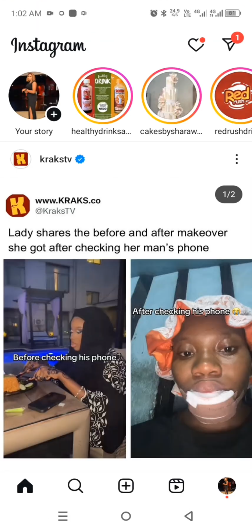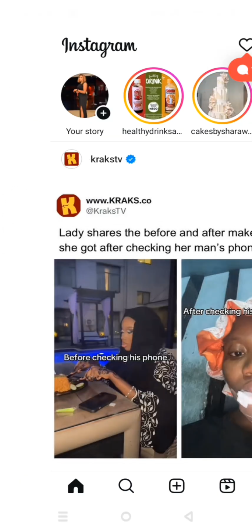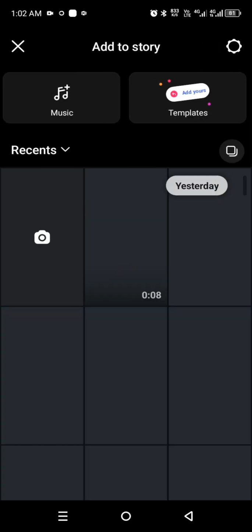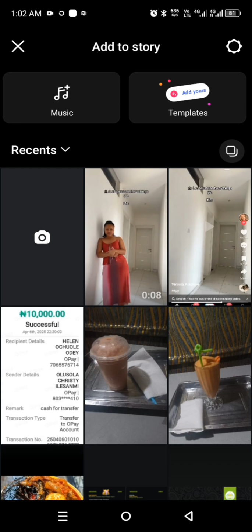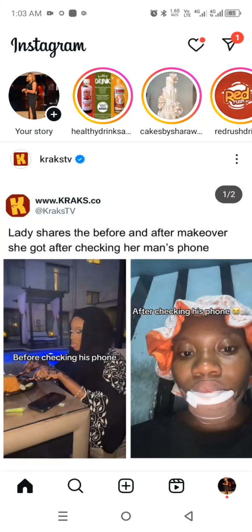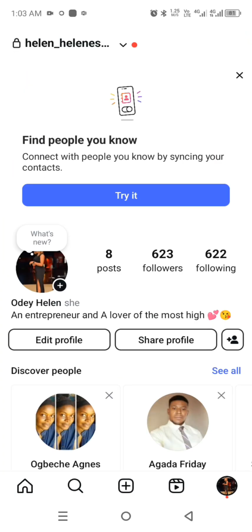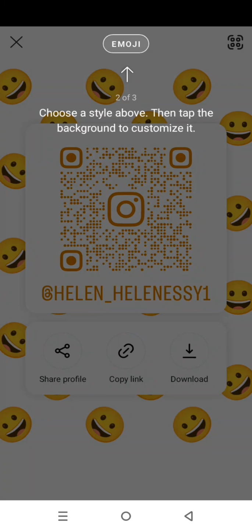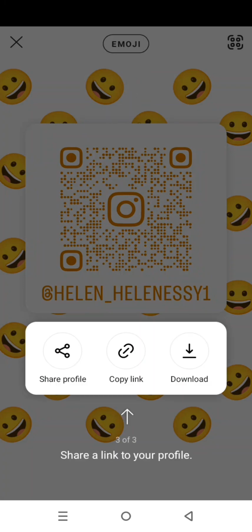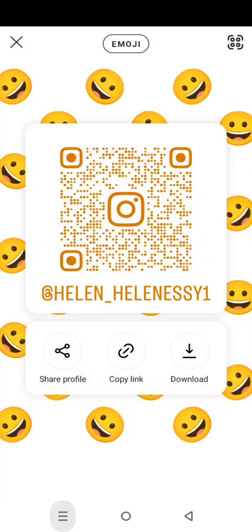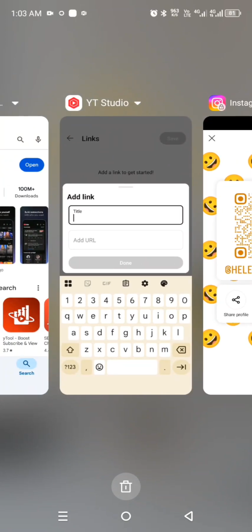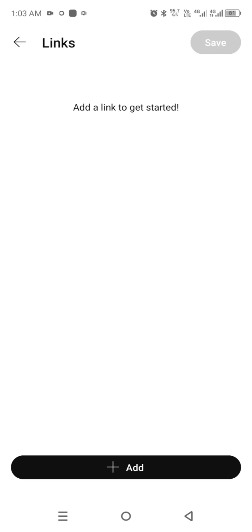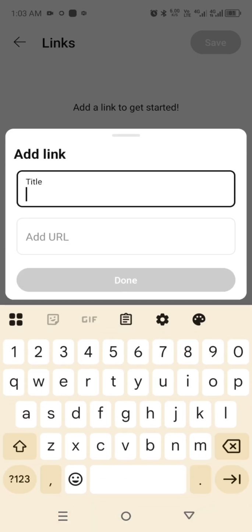So let's open Instagram. I'll copy the link of my Instagram. So here I'm trying to copy the link. I just click on share profile, tap on copy link, and I'll come back to YT Studio.